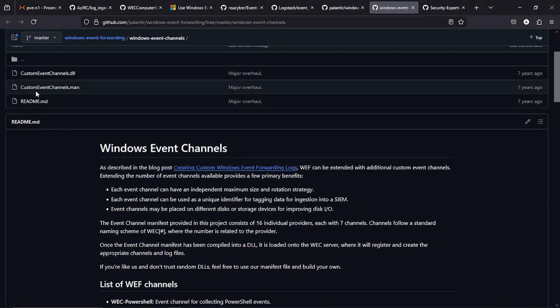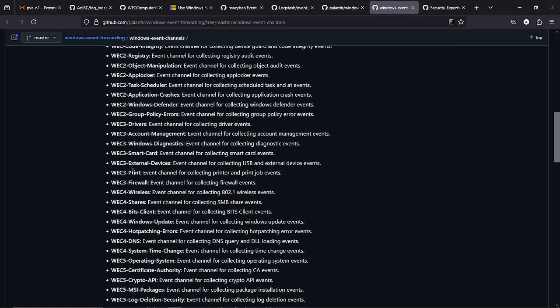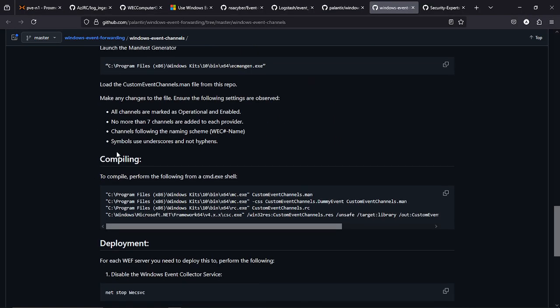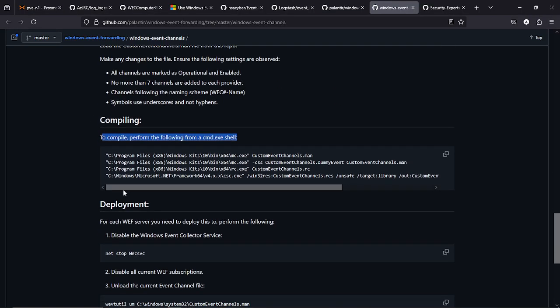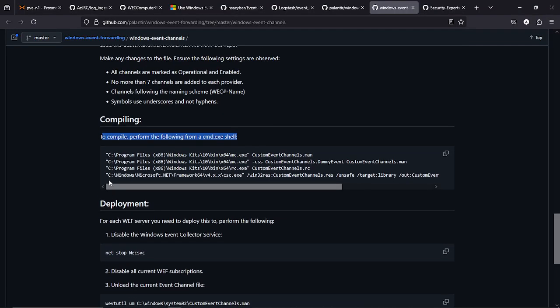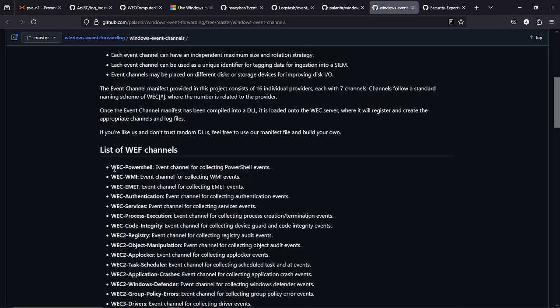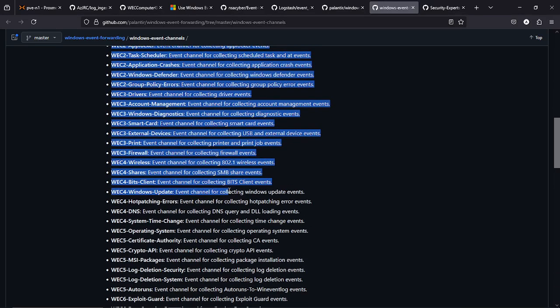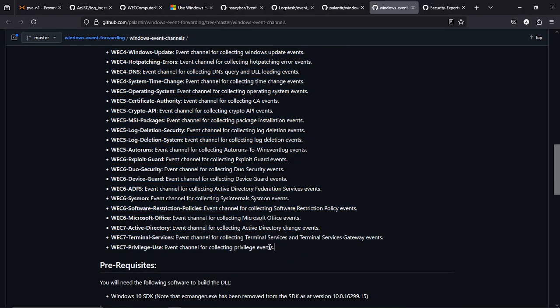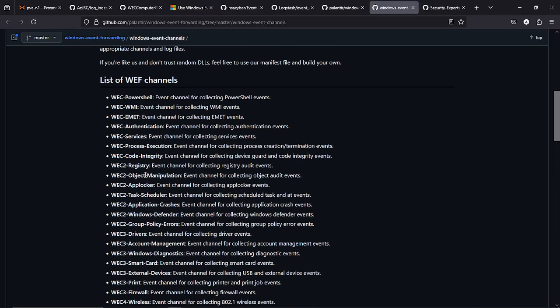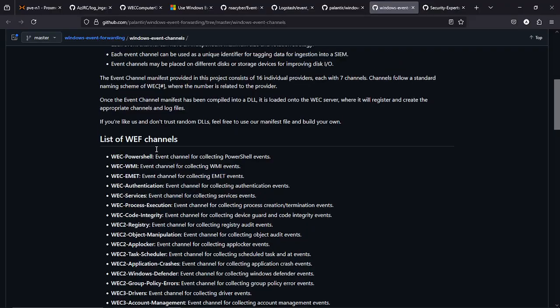So this person created a DLL, or you can create your own using the manual. I think it's like here to compile your own. And I think he gives you all these custom channels for different aspects of visibility and observability.